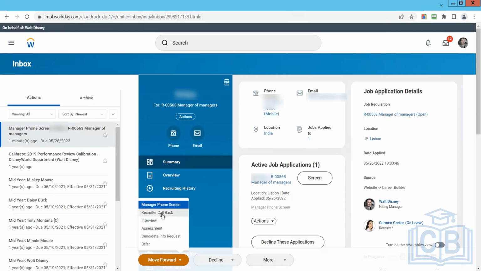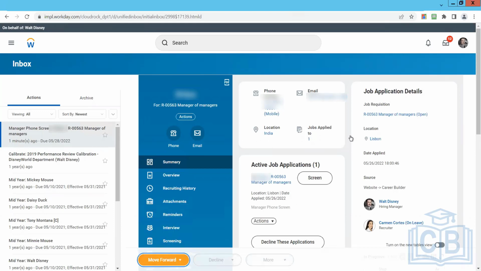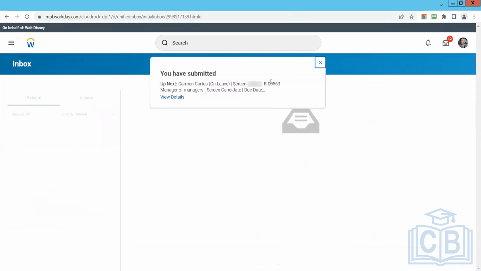Maybe this Carmen Cortez is on leave. That's why she's not getting the messages. No, I think it doesn't matter, but the reason why I shouldn't get it is because all the steps were coming as not required. Let us move forward, and I'll show you the review stage, why it was not.